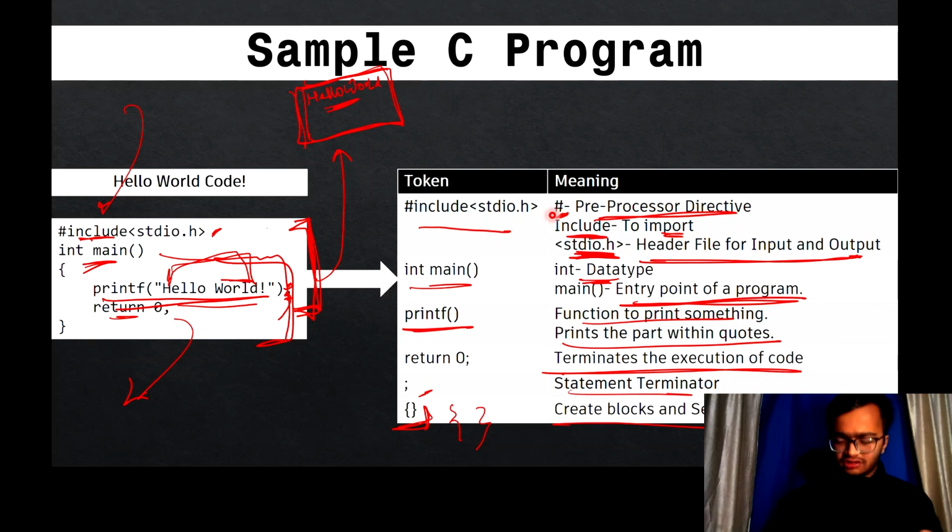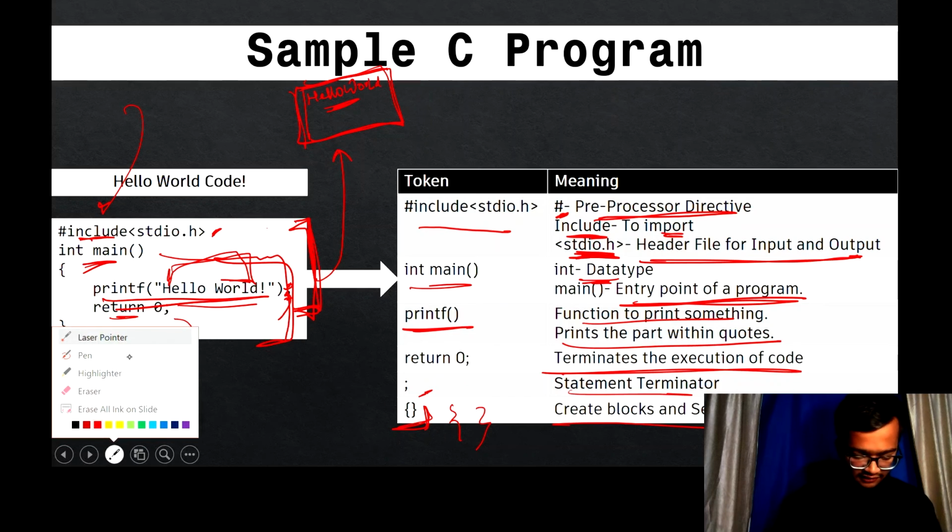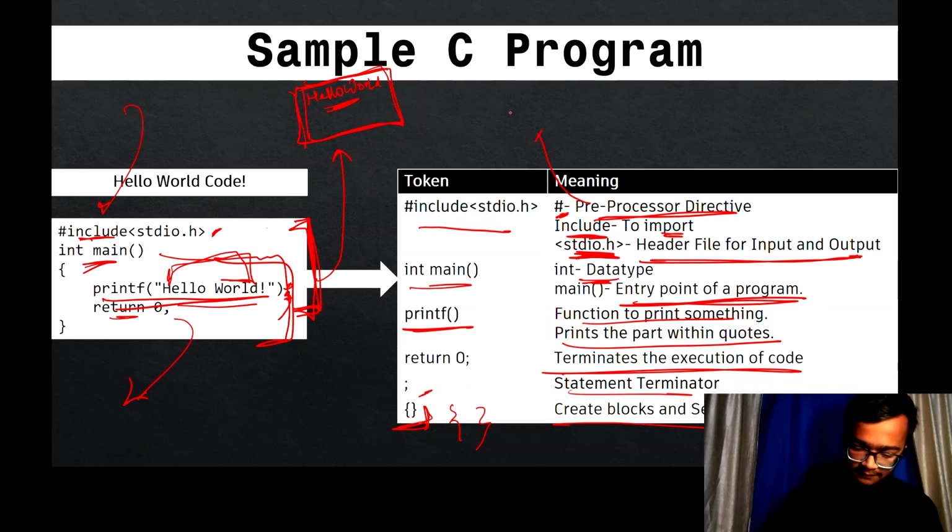So what does this hash do? The hash means the preprocessor directive. Pre means before and processor means processing, so before processing. Directive means to direct. If you want me to write, I am writing over here. Pre means before.